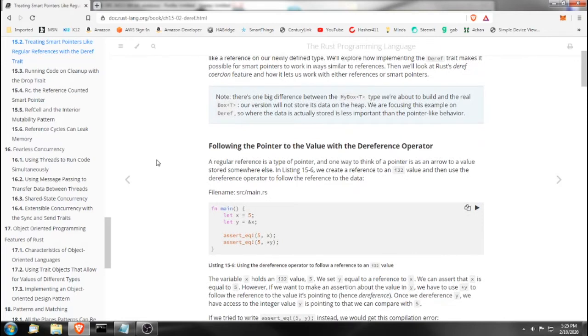Note, there's one big difference between the MyBox<T> type we're about to build and the real Box<T>: our version will not store its data on the heap. We are focusing this example on Deref, so where the data is actually stored is less important than the pointer-like behavior.